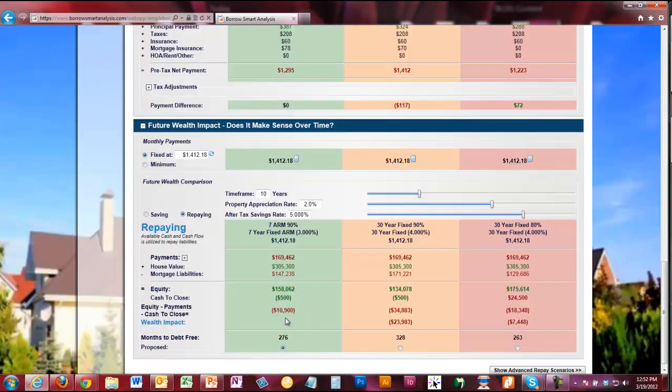I go out to 10 years, 10,000. Over 10 years, the 30-year fixed at 80% is the best deal for them financially. It's going to have the quickest payoff time, and it's going to cost them the least out of pocket. Now you can see by playing with these numbers, if they got a 3% appreciation, that's going to have a positive impact overall on their net wealth.